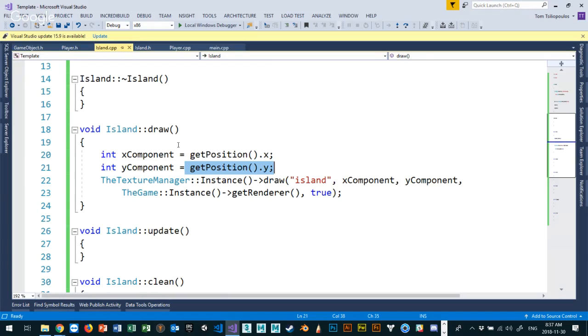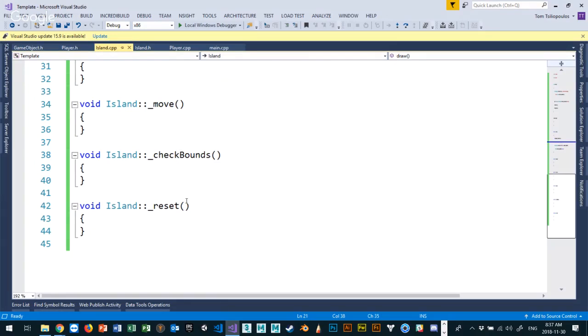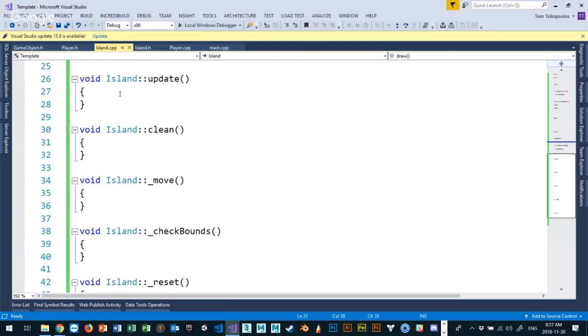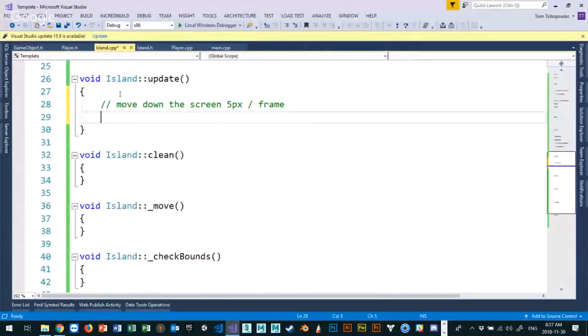All right, so that draws everything. But remember what I wanted to do. I want to move down the screen 5 pixels per frame. The island's going to move down the screen 5 pixels per frame. So I need to use my move, check bounds, and reset functions that I defined, right? So let's do some pseudocode. In my update function, I want to move down the screen 5 pixels per frame. That's what I want to do.